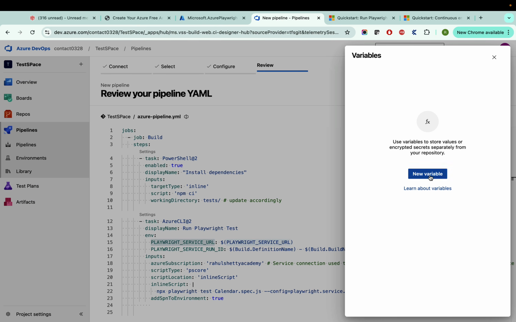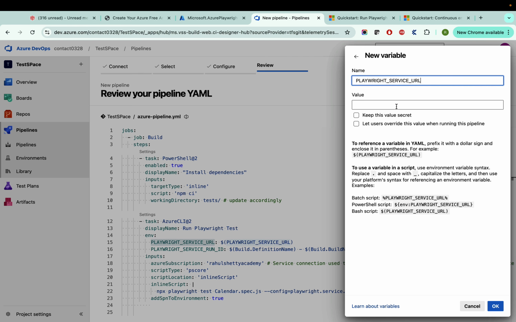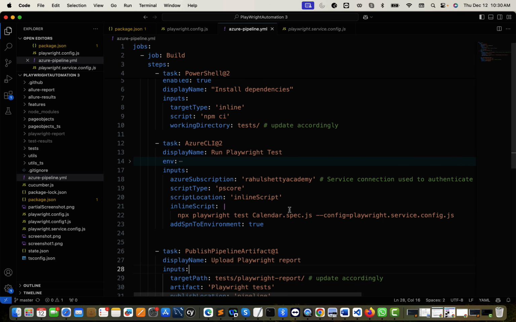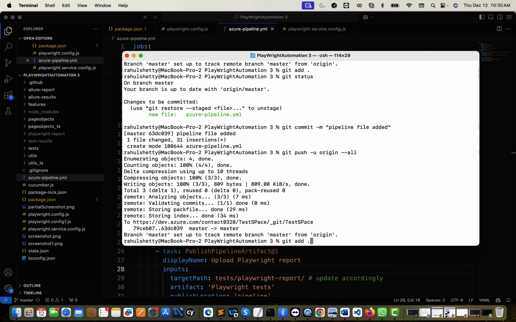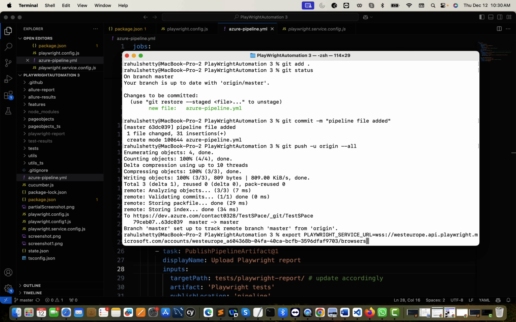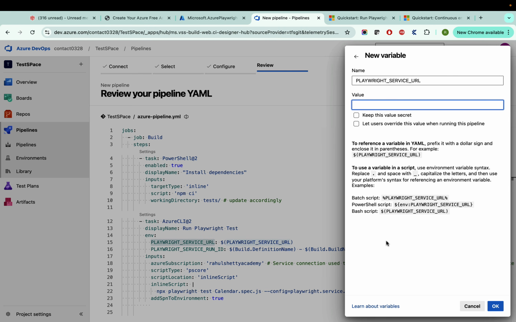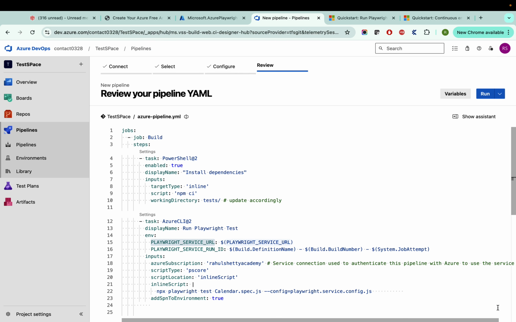So go to variables. Let's create a new variable, name, and then you have to give the value of that entire service URL. So where do we have it? Previously we collected that somewhere here, right? Yeah, this is the value. So let's copy this, and you can get it from your dashboard as well. Let users override? No, we don't want to do that, and that's it. So let's click on OK, save, and run.